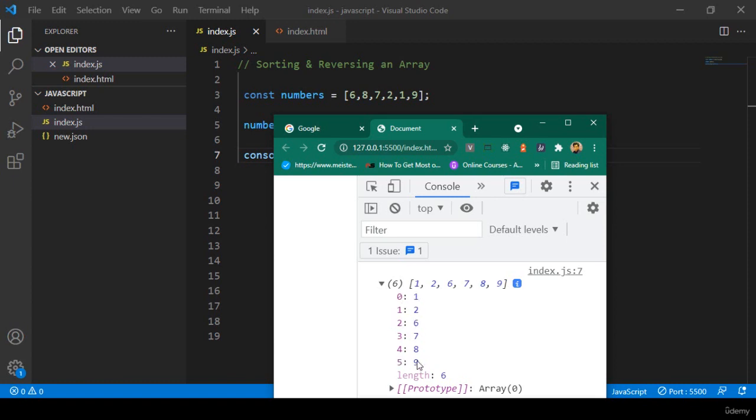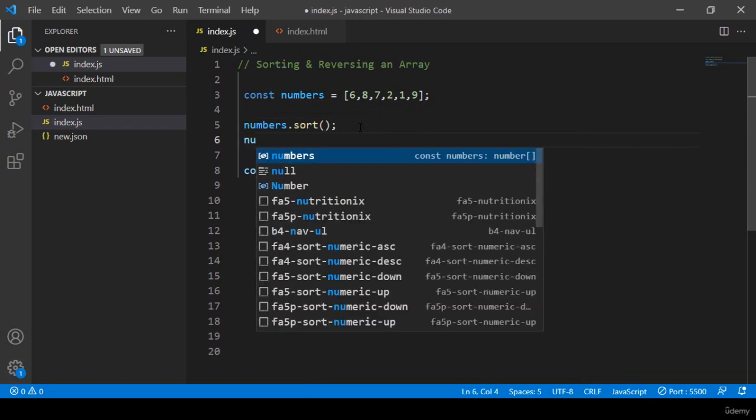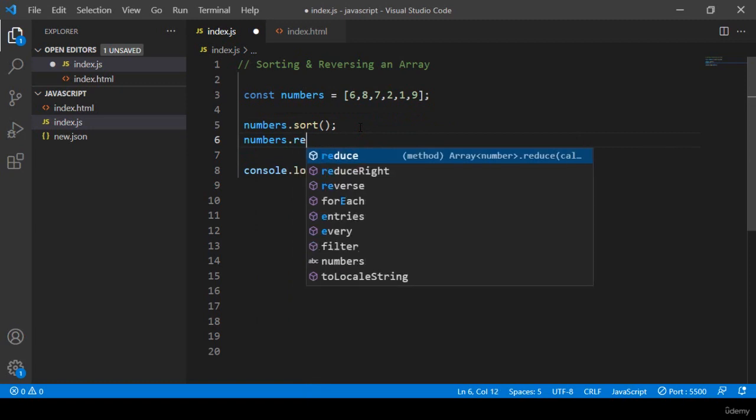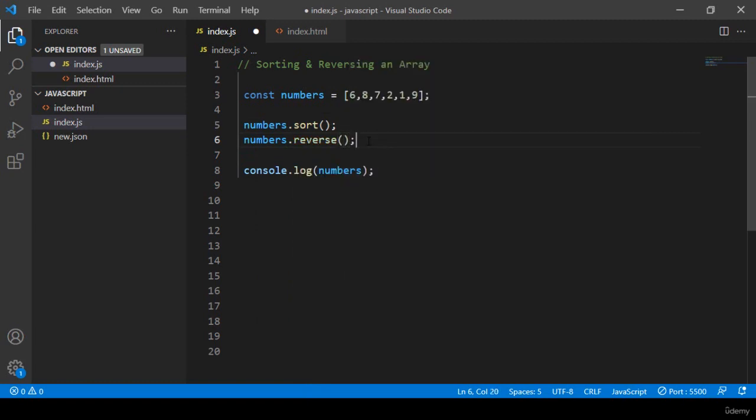And now if you want to get this data in descending order, then there is also another method. I simply run it on numbers, and there is another method called reverse. Okay, that will be reverse. So I make it reverse, and that is our reverse method. Now that should get all the data in descending order. That means our biggest values will be displayed first, and then the last one.